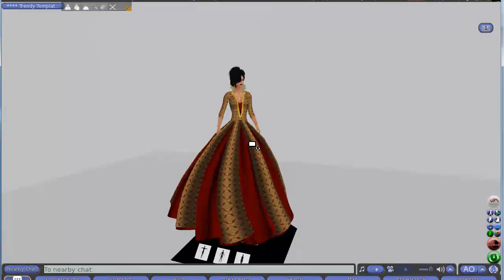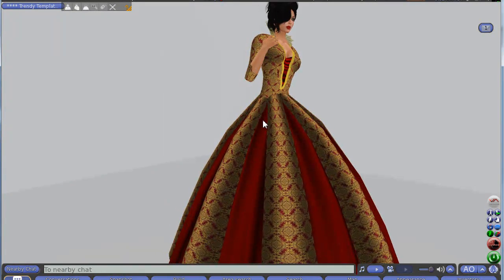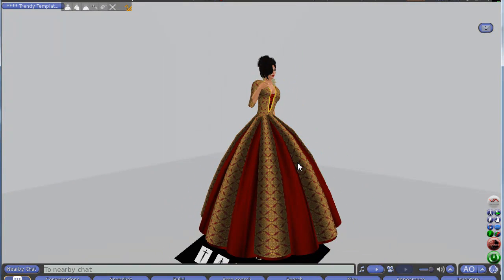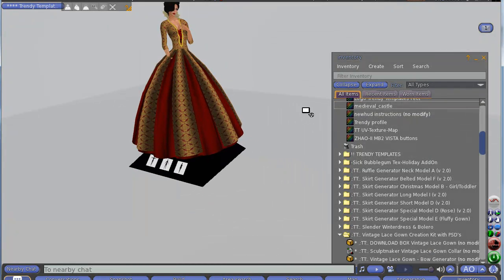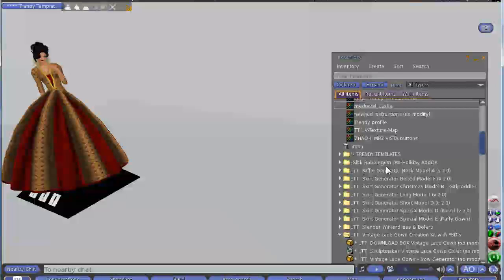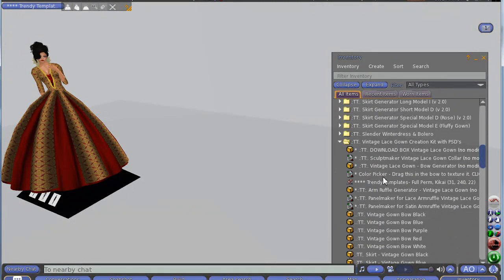And what is now left is the arm ruffles. So I will have to use the arm ruffle generator again, and now make arm ruffles that contain the skirt texture and the red satin. So let me start by resing what I need. I'm going to res the arm ruffle generator.